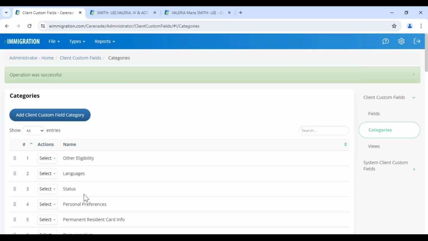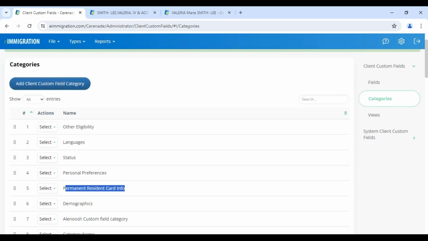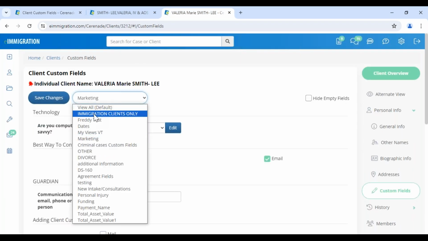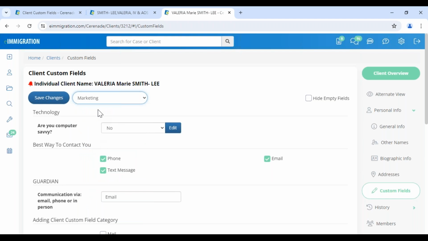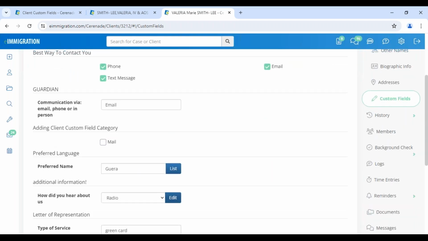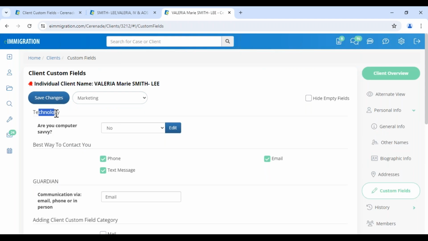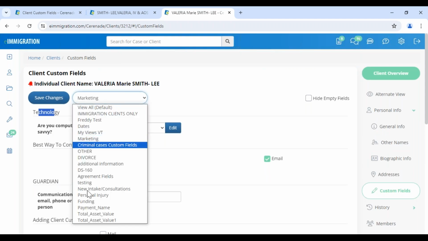Now, you can group different categories into different views. Like mine says immigration, it could be family law, it could be whatever other categories you want to use. I actually have a marketing category, or more like customer service, where I want to know, are they tech savvy? What's the best way to contact them? So you can group, like I said, different categories into different views. So these are the views.